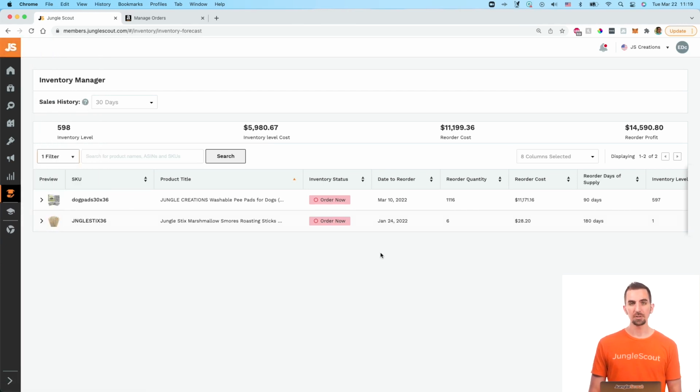And once you've entered information in product settings about your lead time and the number of days supply that you normally order, the Inventory Manager tool will calculate exactly which date you need to place your next order to remain in stock. You can see what your inventory level cost is, what the reorder cost would be based on the data you've given us, as well as the potential profit you could make based on your historic sales, which I find particularly motivating every time I need to place an order with my supplier.